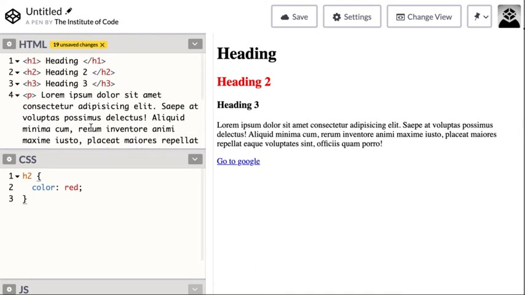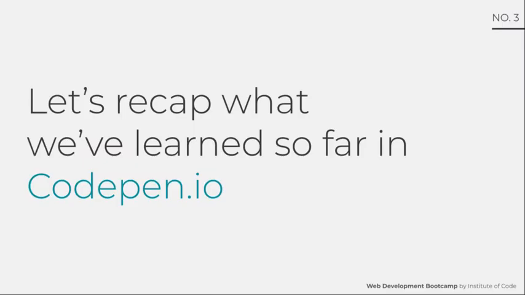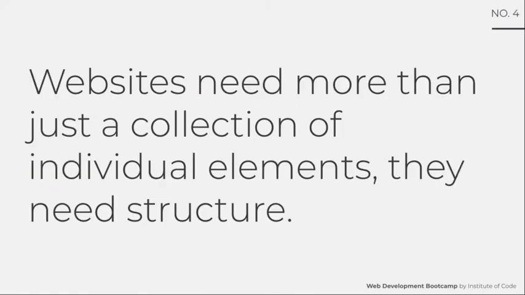Then in CSS, we've got a new syntax. So we've got our element selector that says which element we want to style, a set of open and closed curly brackets, the property name and the property value. And when we want to do multiple styles, we just pop down here and we can add more. Cool? So that's what we've done so far. So let's tab back to the last screen. All right, let's recap. We just recapped what we've learnt so far in CodePen.